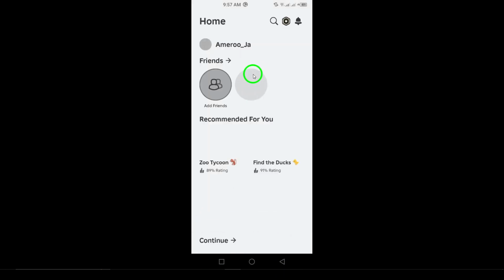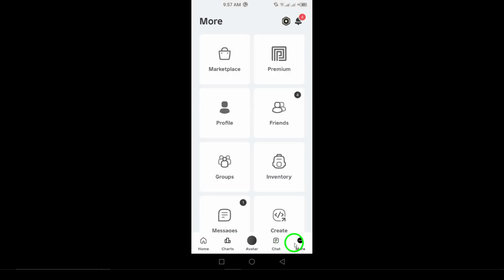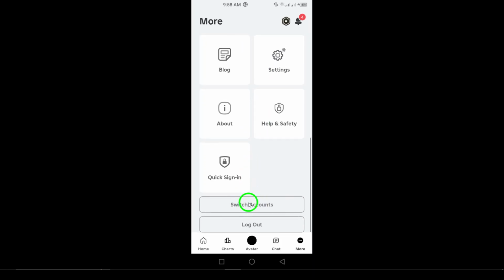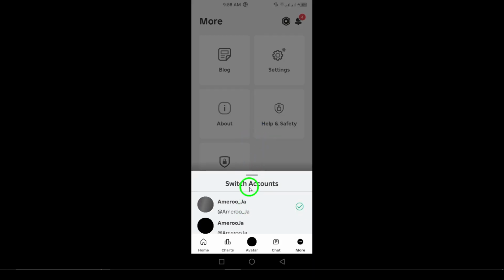First, head over to the Roblox login page and look for the Forgot Username or Password option. Click on it, and you'll be prompted to enter the email address or phone number that's linked to your old account. Once you've done that, click Submit.